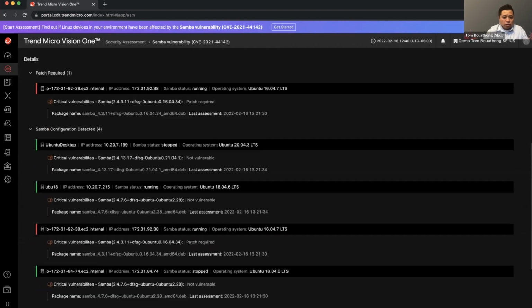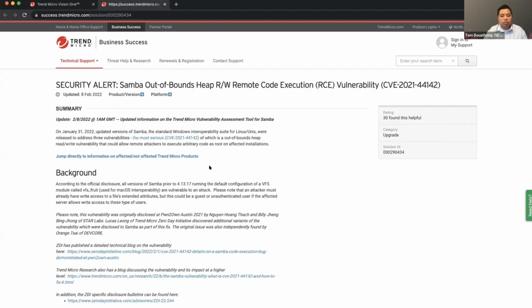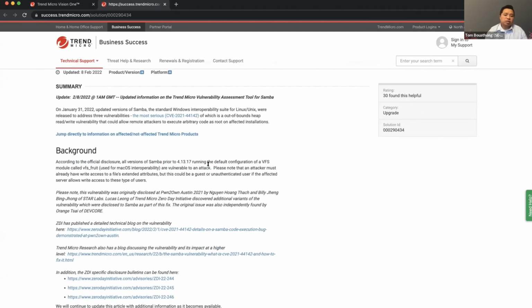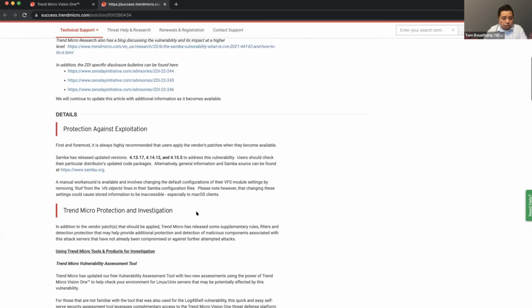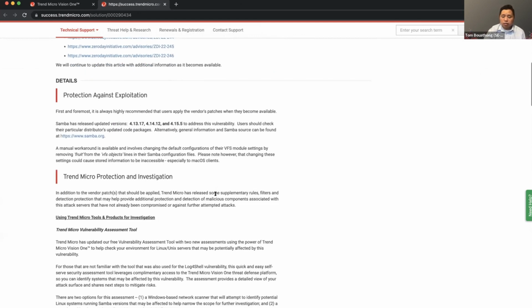And then there are some links here for remediation steps. From there, you can click on that link and you can see kind of what we have, or some of the background from ZDI, some of the other background, and how to remediate the vulnerability itself. So, any questions? Let me check the chat. But other than that, that's how you'd use Vision One to assess your environment to see if there's any Samba vulnerabilities. So now I'm going to hand it off to Hai for some Log4j and Samba talks.